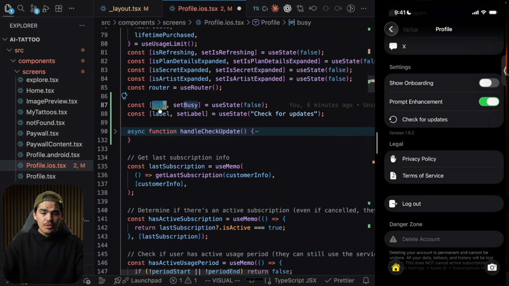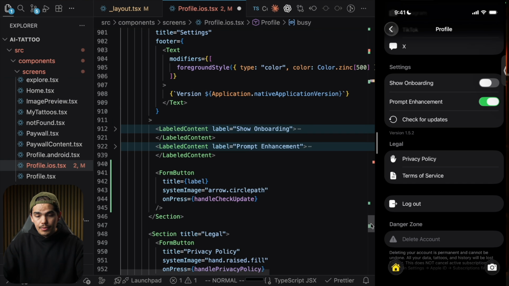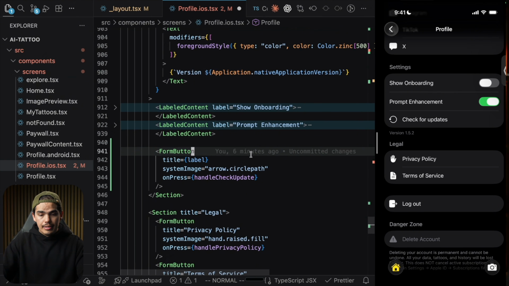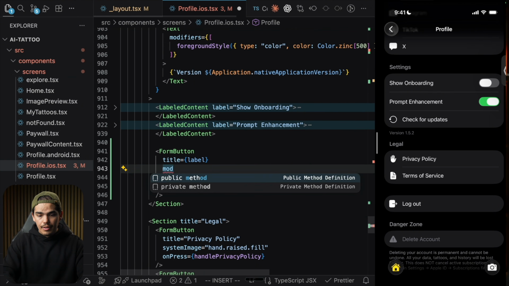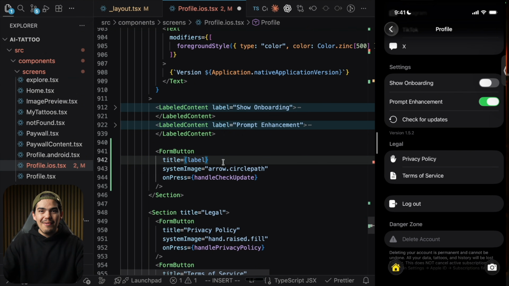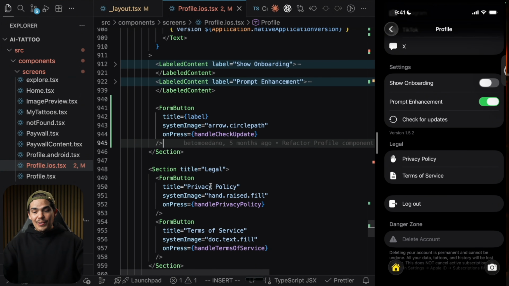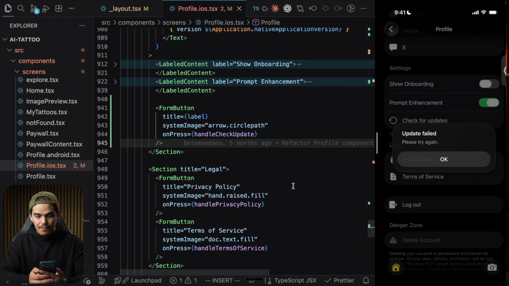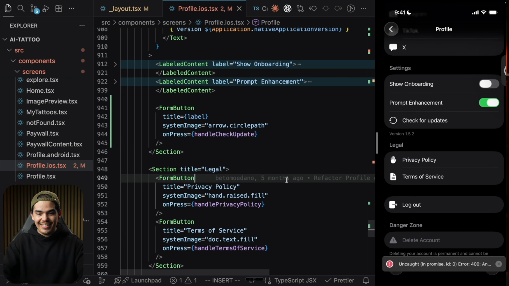Now we're actually not using the loading state, but we can disable the button maybe with a modifier. This is actually a component, so I'm not going to disable it for now. Just hit save like that. And now the next time that I press this, we should be able to see a loading state, hopefully. Yep, checking, and then the update failed. Okay, let's check the error.